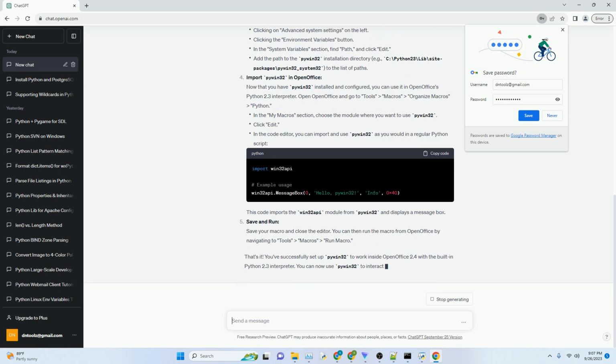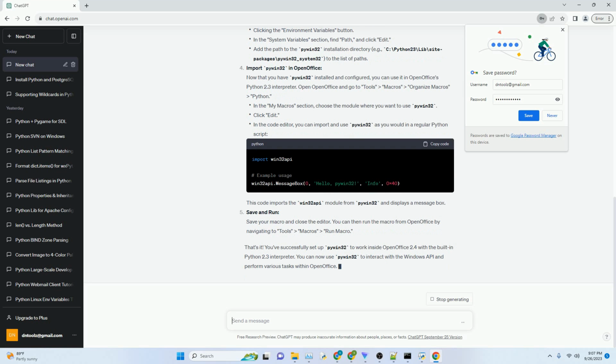Install pywin32. Make sure you have pywin32 installed for Python 2.3. If it's not installed, you can download it from the official website, https://github.com/mhammond/pywin32/releases. Choose the appropriate version that matches your Python 2.3 interpreter and architecture.